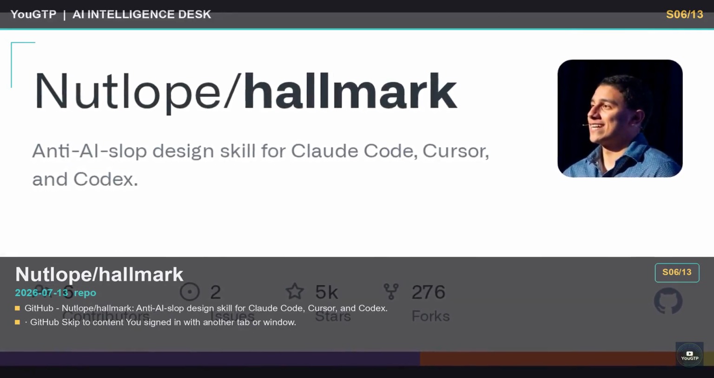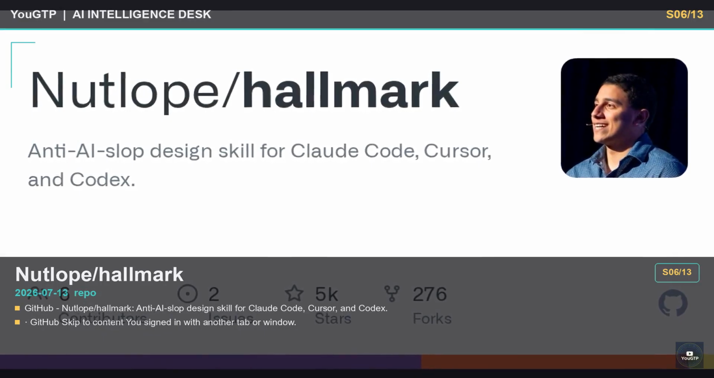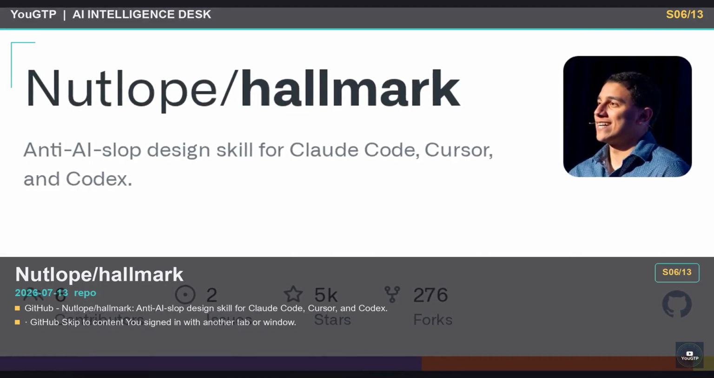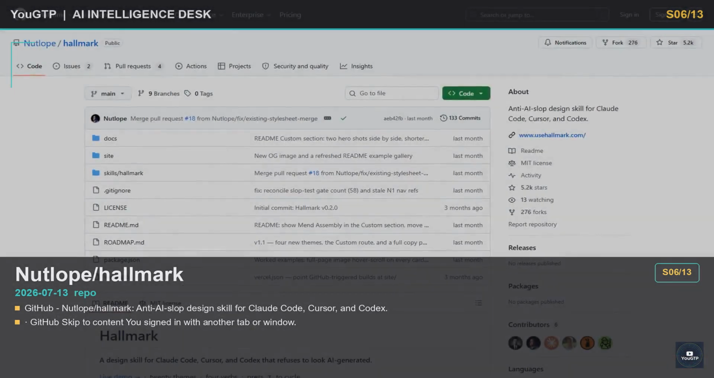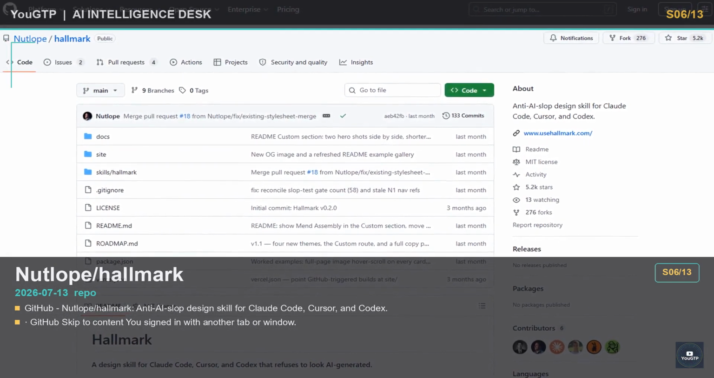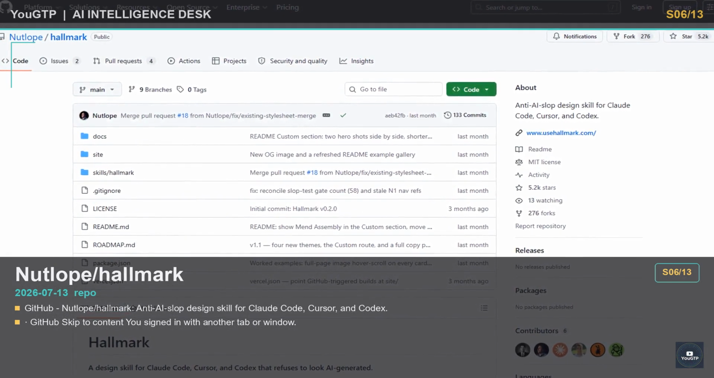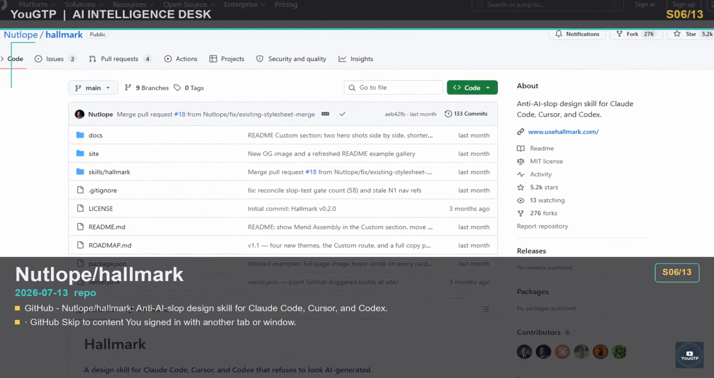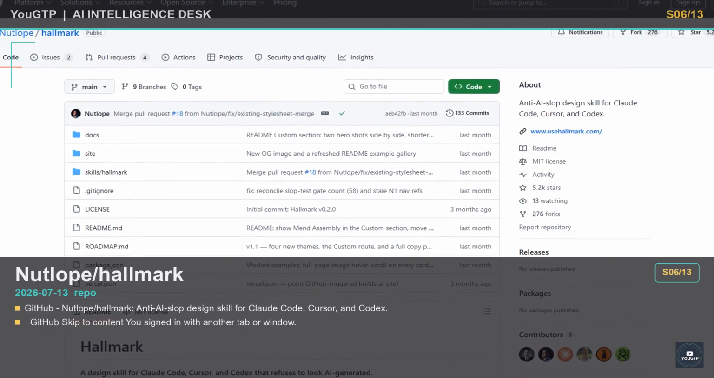The real tension here is between efficiency and identity. The reason AI slop exists is that it's the most statistically probable correct answer. By implementing 57 gates to filter out that probability, Hallmark is essentially fighting the very nature of how LLMs work.